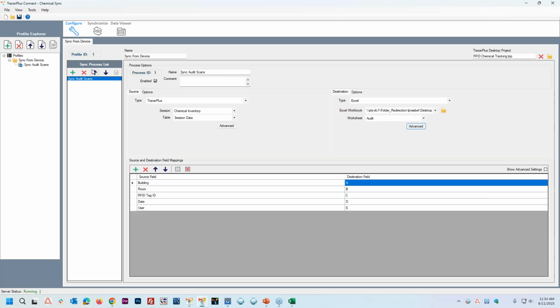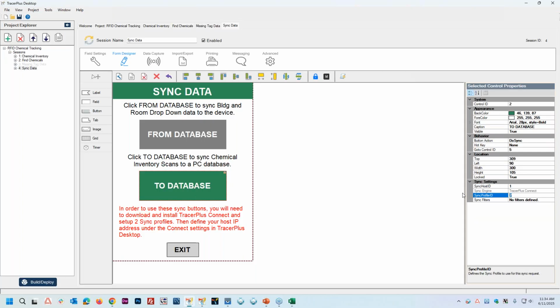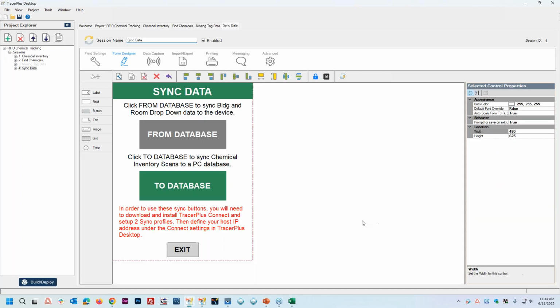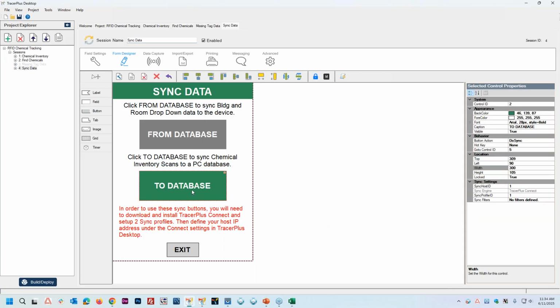So if I jump over to Connect, you'll notice the profile ID is 1. So we're going to need to change this from 2 to 1. So now that means once I click this button, it's going to sync with that PC I defined as my host, and then sync any processes within this profile.